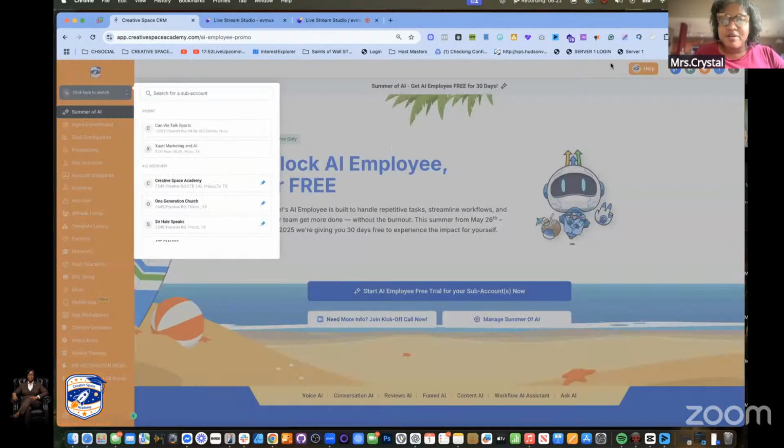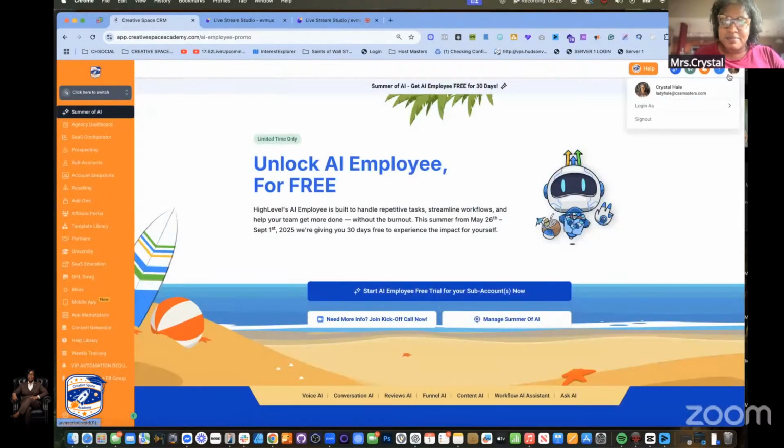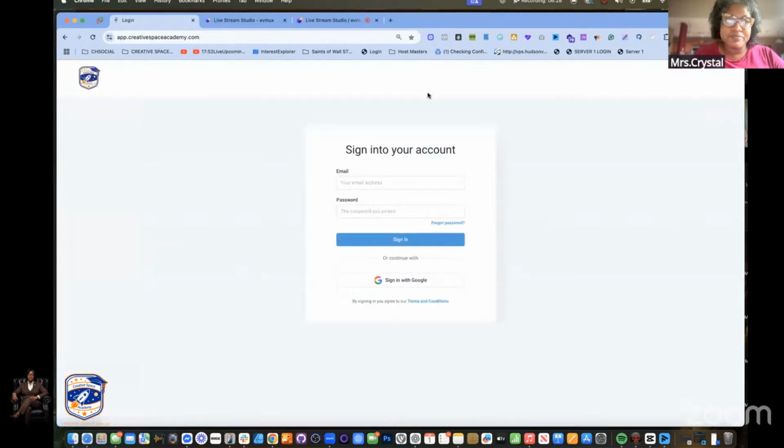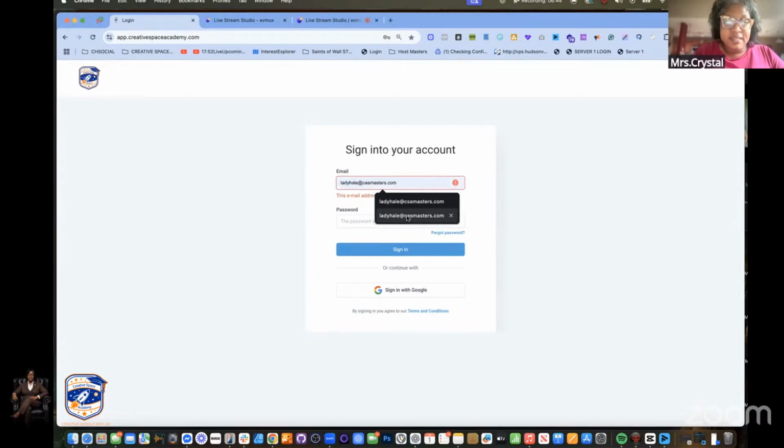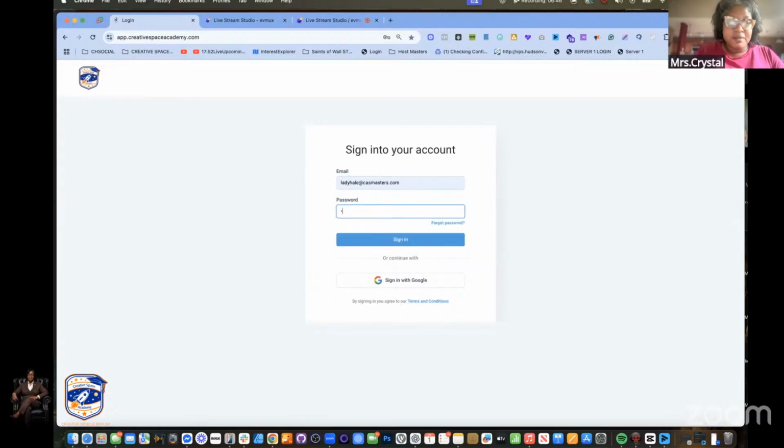We're going to go to app.creativespaceacademy.com and you're going to log in. Your login will look just like this. I'm just going to log out. When you get to the login screen, you can log in with your Google if you're registered with Google. If you're not, whatever email you registered with, that's what you're going to log in with. So I'm going to log in with my email and put in my password.